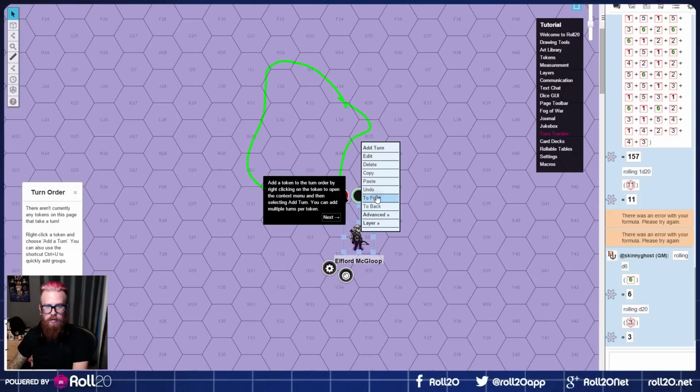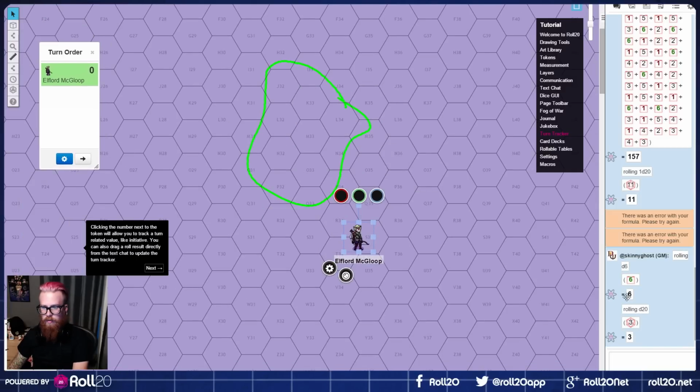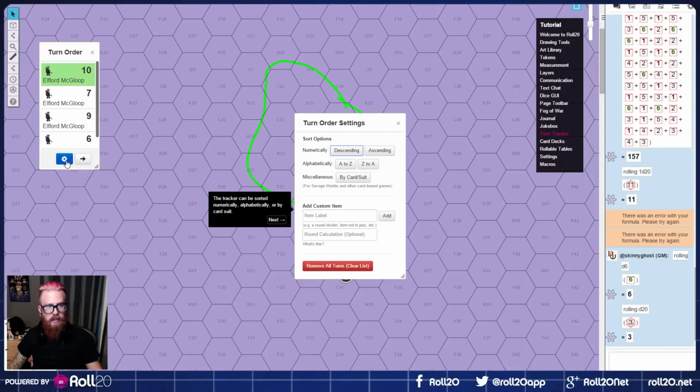Give Magloop a turn in the order. I'll give Magloop his 6 that I rolled. And then there we go. Yeah, to advance the turn, give it a click. Click it to open the options.